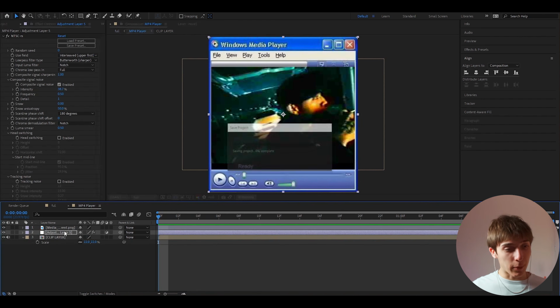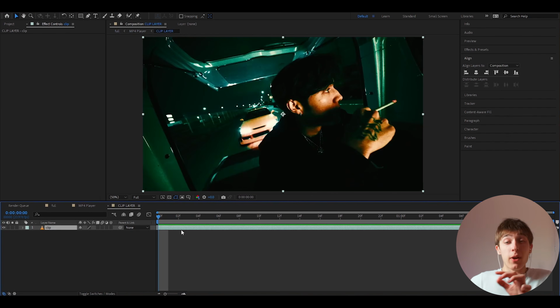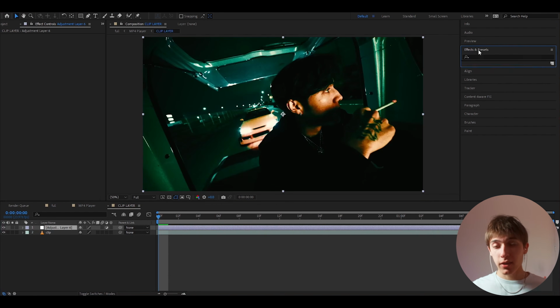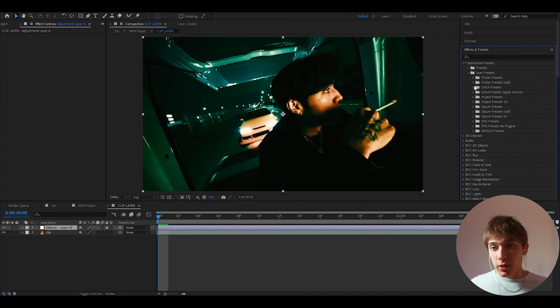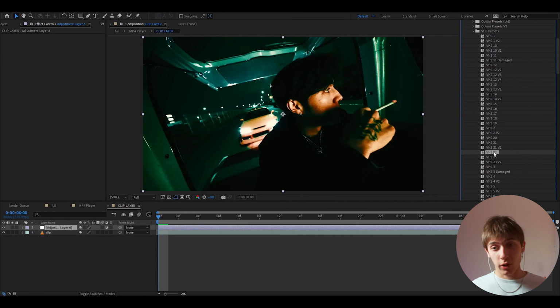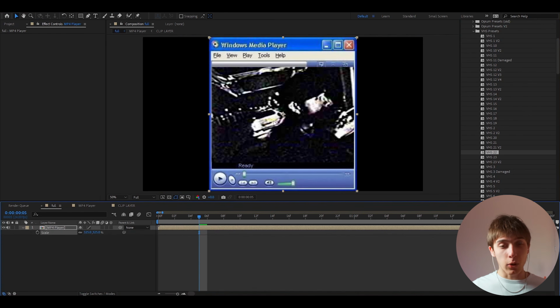And we can go back to MP4 player, and let's go back to clip layer, and I want to show you some cool variations you could be doing here. So we can press Ctrl Y, and let's go to effects and presets, and here go to animation presets, user presets. I want to show you some variations with my VHS presets. So I'm just literally going to drag and drop any of the effects. So for example, VHS 22, and it's going to look like this. But if we go out of here, it's going to look like this.